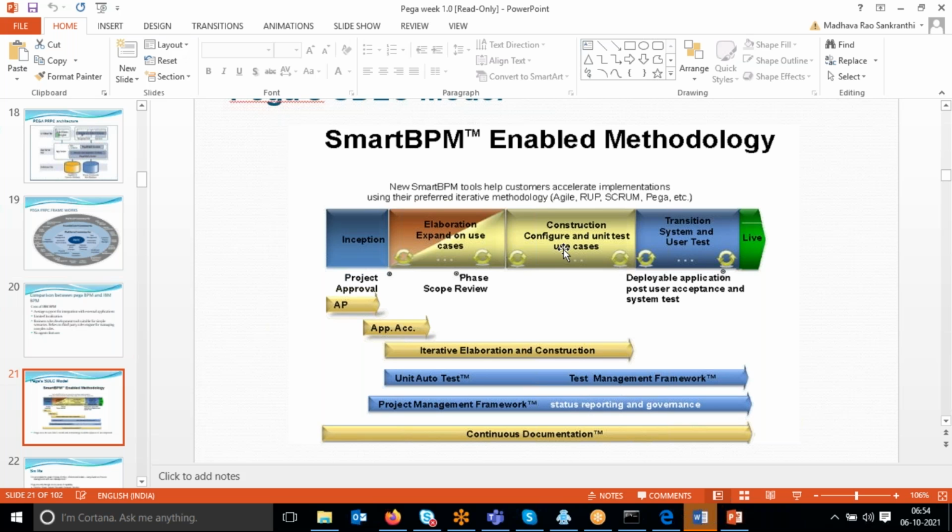What can I do? Automation. For that, there is Jira. Jira is a project management tool. From that tool only, they will assign everything.